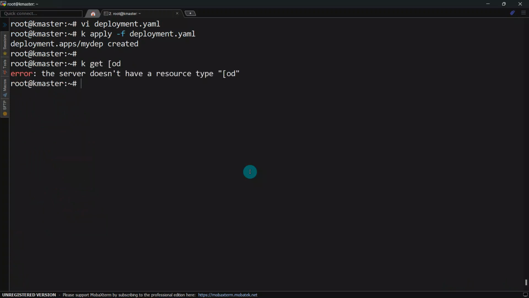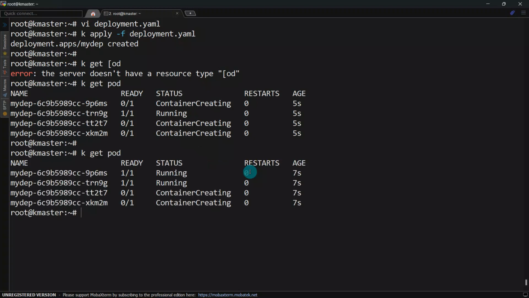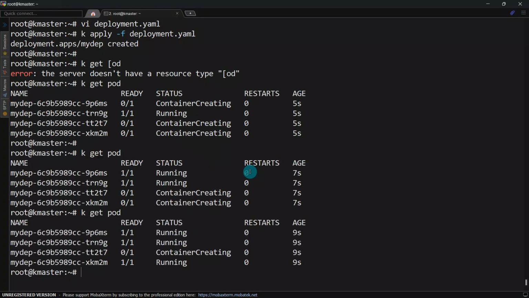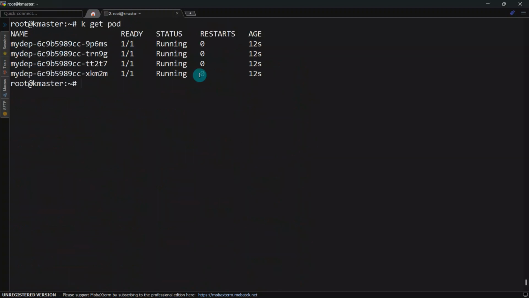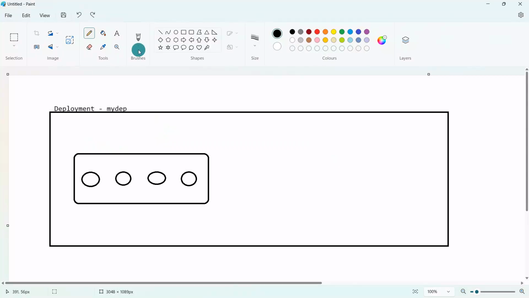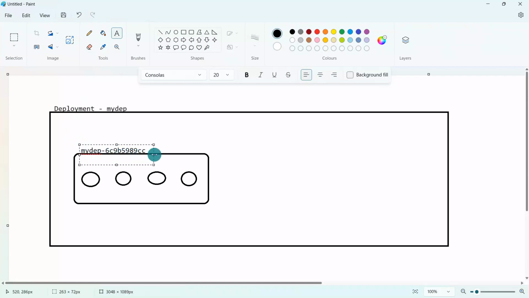Deployment got created, and hopefully all the pods are up and running now. Let's wait. Okay, all the pods are up and running now, and age is 12 seconds. Similarly, we got the replica set over here. This is the one which got generated now. This is the replica set name, and these are the 4 pods available within the replica set.